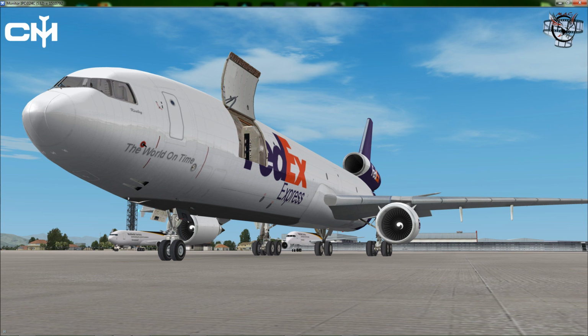This was a fun little flight. I enjoyed this one. I fumbled around quite a bit. I haven't flown the MD-11 in quite a while. So, you know, it was a bit of a mess, and I do apologize for that.